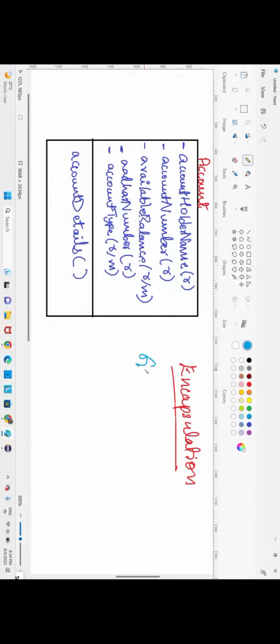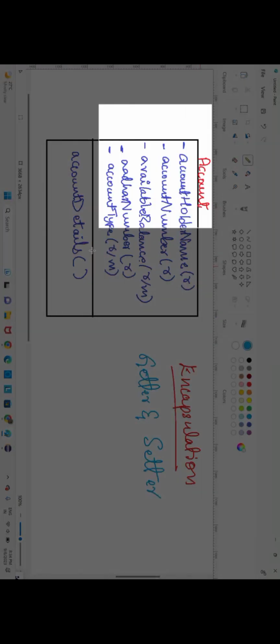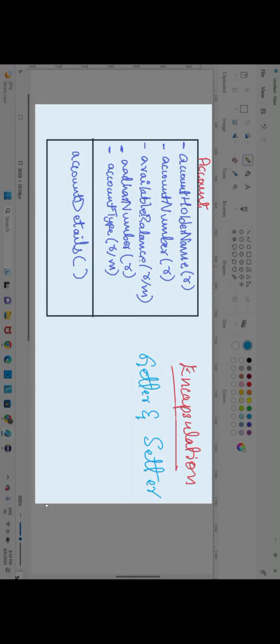You have to go for getter and setter methods. And you have to create two classes here. One is an account class, one is an account driver class. Okay. If you want, you can go for dynamic read also. We will be doing dynamic read. Surely we'll be doing it in the upcoming classes.